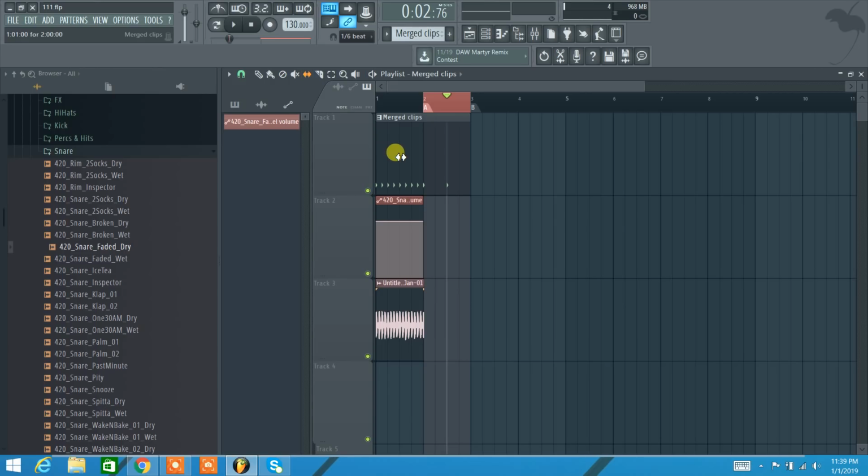This here is the slip tool. I don't use this too often, but basically you can hold left click on your mouse and it keeps the pattern or the clip in place, but it shifts the notes within the pattern itself. So it doesn't actually move the clip, but it kind of rearranges the sequence inside the actual clip itself, as you can see I'm doing right now.